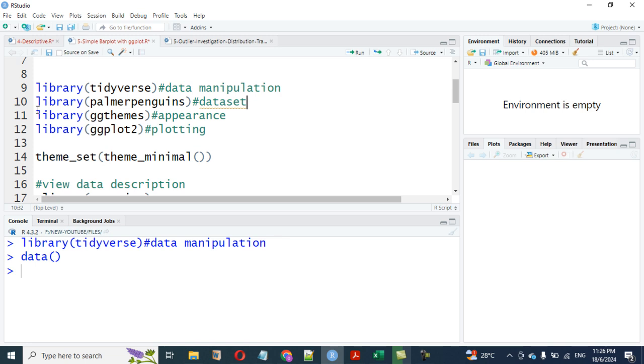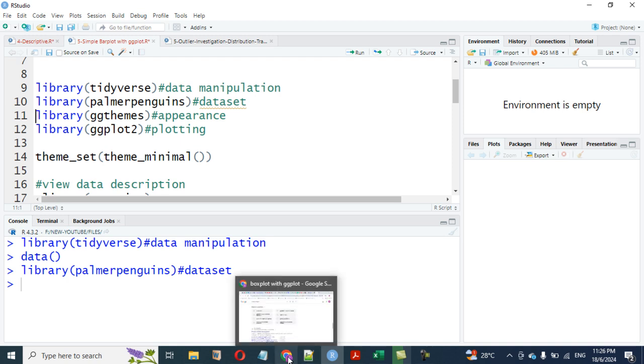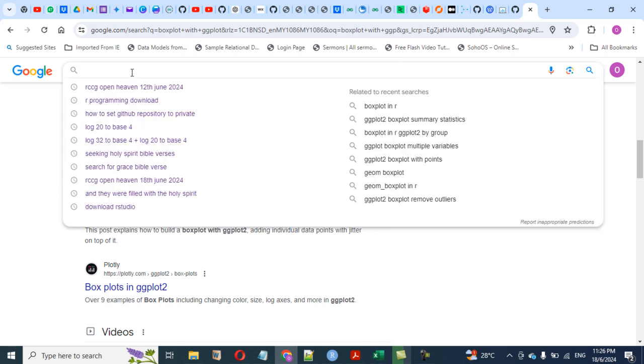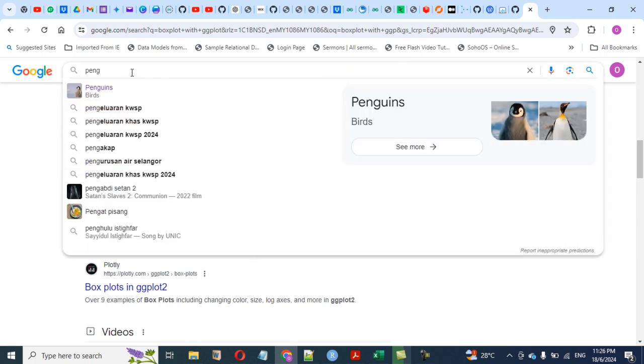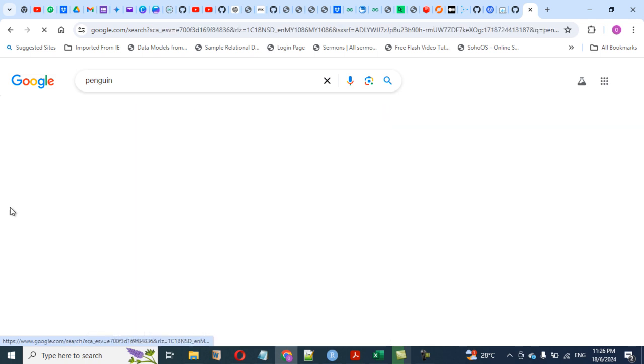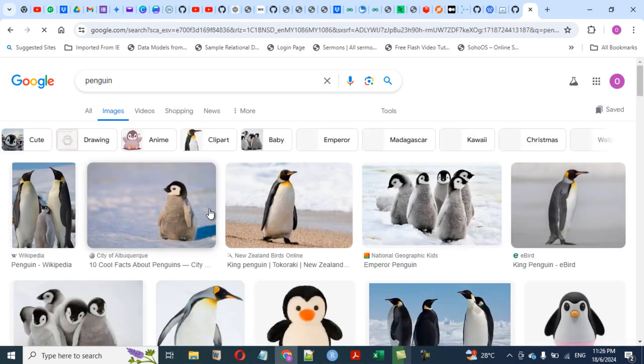Now the first one I want to load is called palmerpenguins. This is what I call penguins. Penguins is an animal actually, so it comes with a data set called penguins. If I run this now, I have the data set loaded automatically. If you check online, you can type penguin here. This is the bird. So that's the penguin.